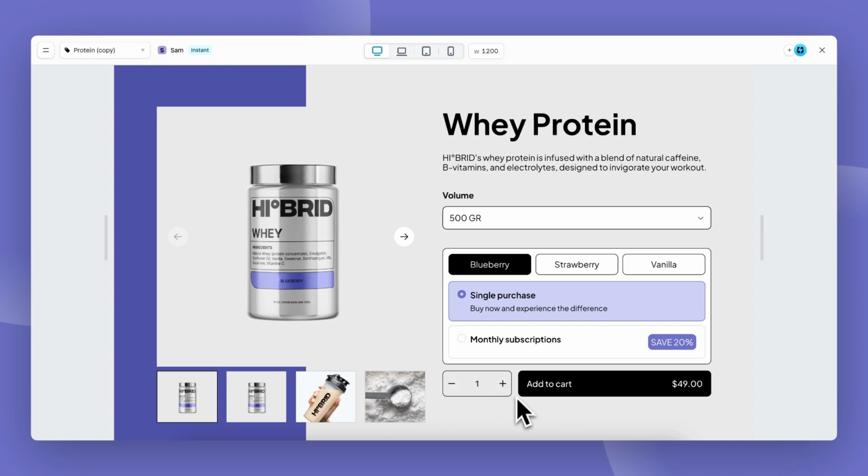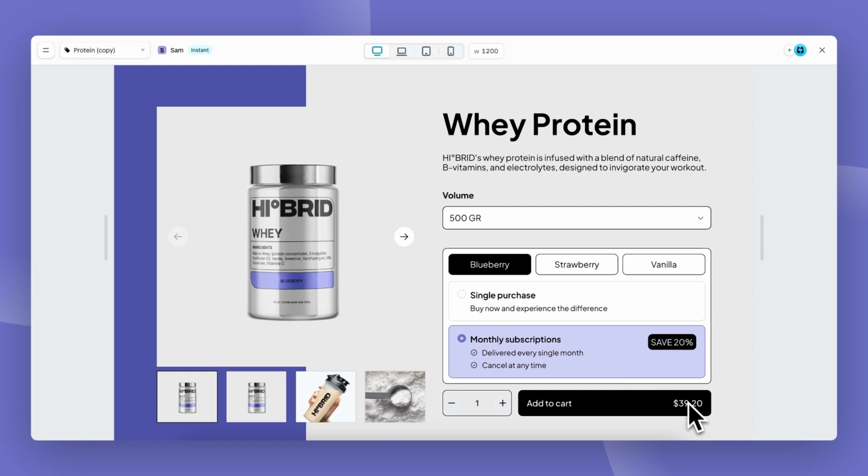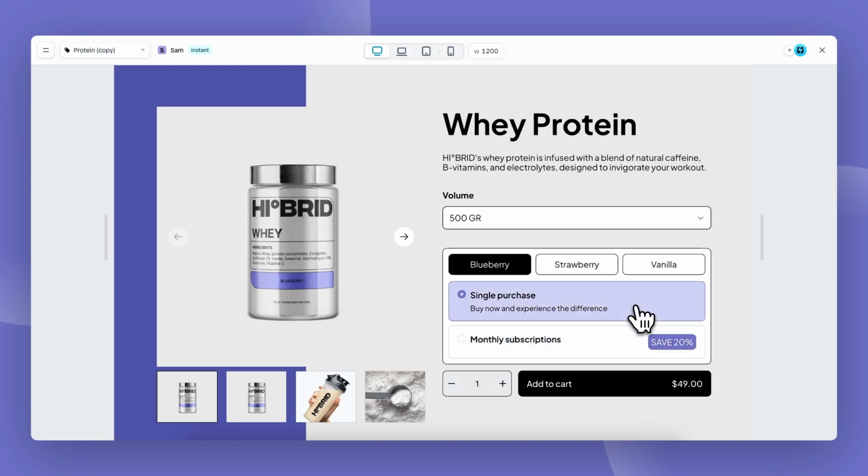Everything works nicely. We can create a bit more space around the plus and minus icons. And if set up correctly, whenever we select the monthly subscription, the price also changes because the discount is automatically applied, and it does so.